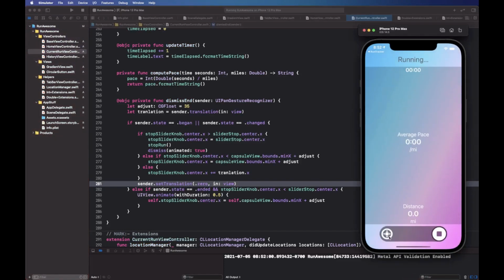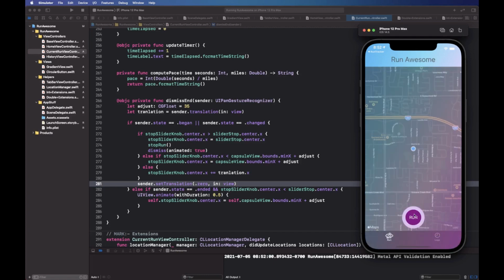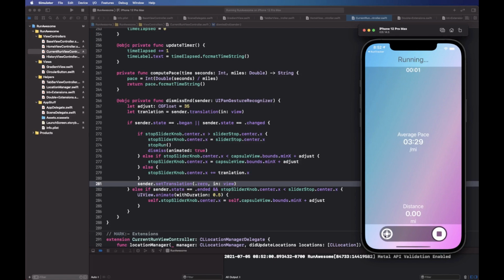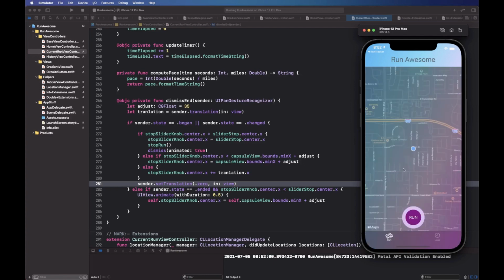And if you notice now, because this set translation is now local, it's not just sliding away until we reach the end, and when the actual centers collide. And as you can see, our pace is increasing, our distance is also increasing, so our labels are updating just fine.